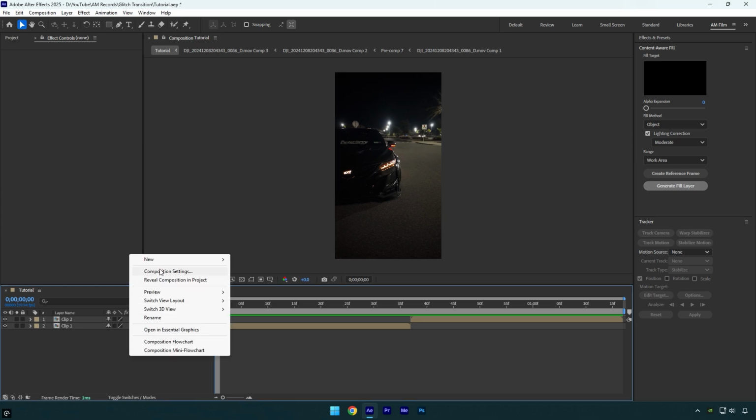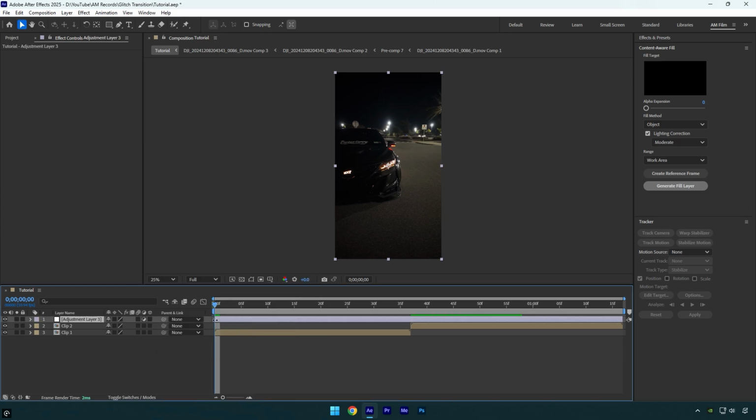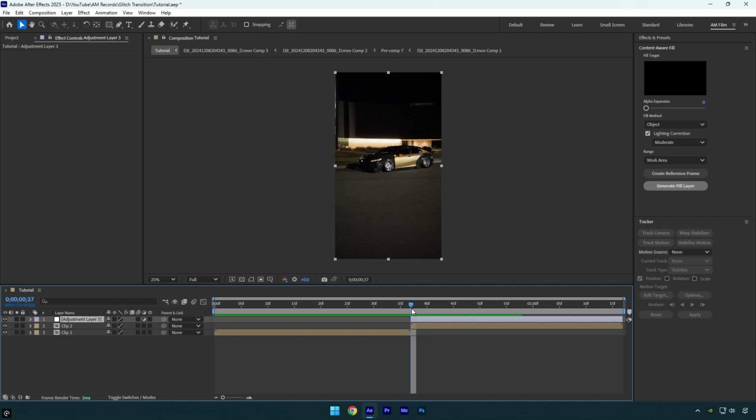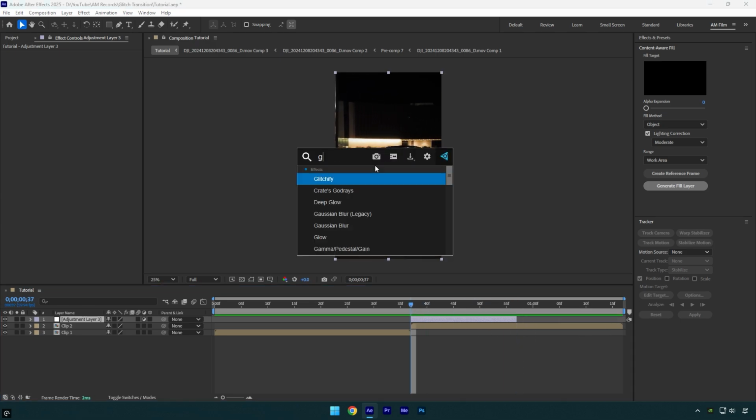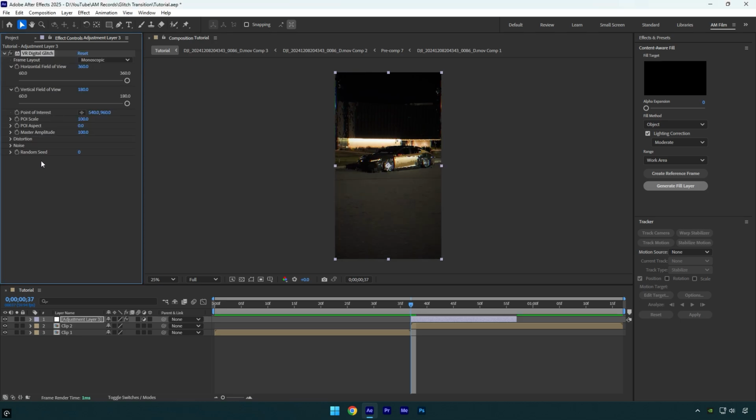Let's begin. Create new adjustment layer. Cut the beginning of it and then let's scroll to the very beginning and then go 20 frames forward, or hold shift and press page down on your keyboard 2 times, let's cut the ending as well and then scroll to the beginning again. Apply VR digital glitch effect on that layer and then expand distortion.